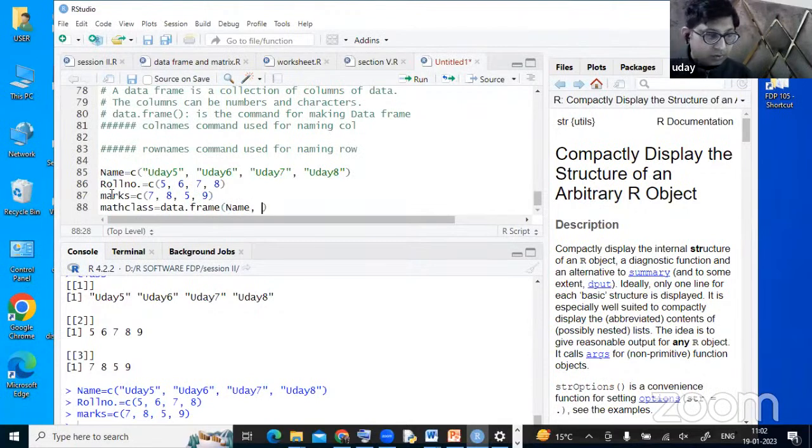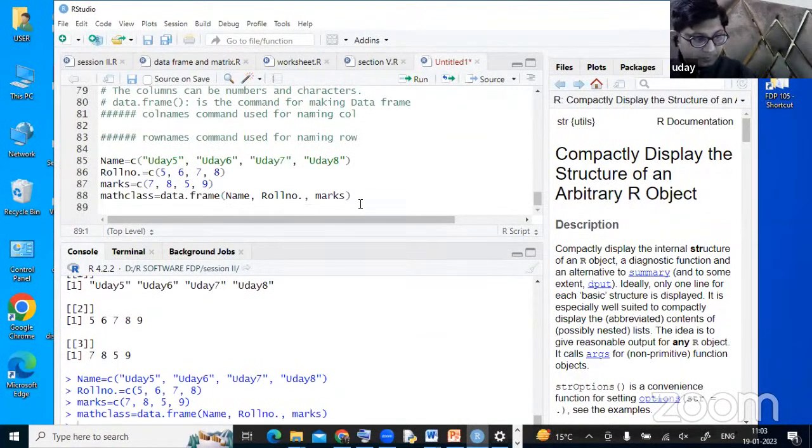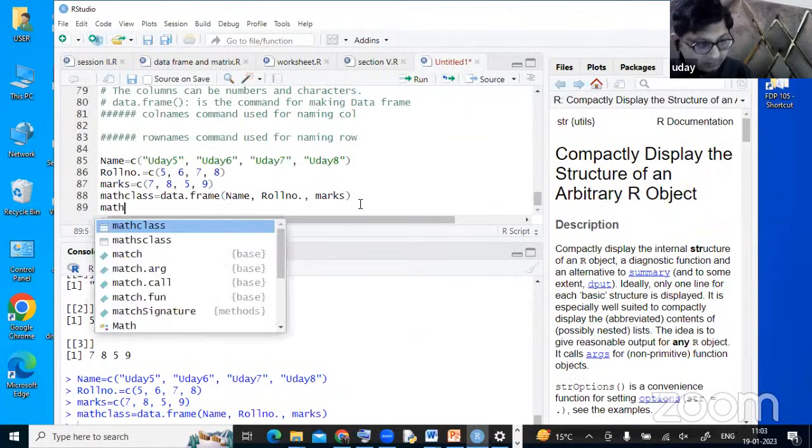Name, roll number, and last is marks. So when I run this, and then I write marks, maths class.